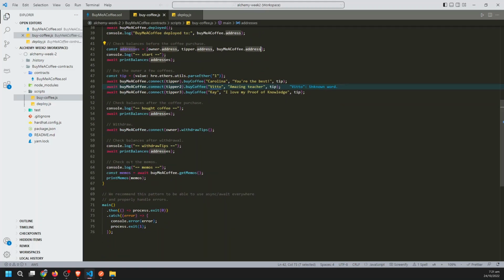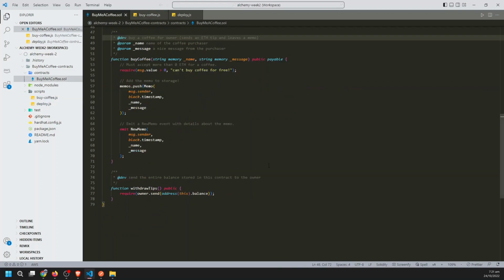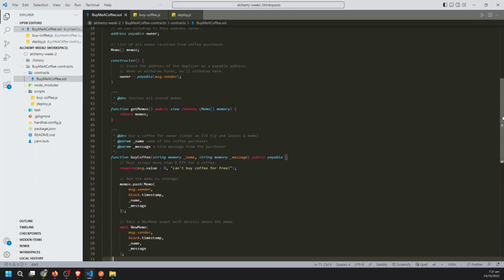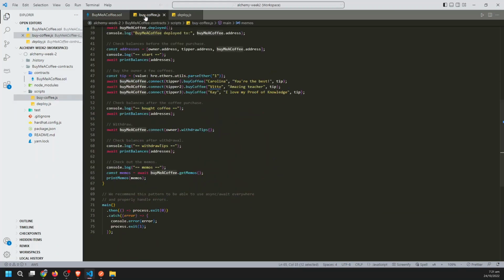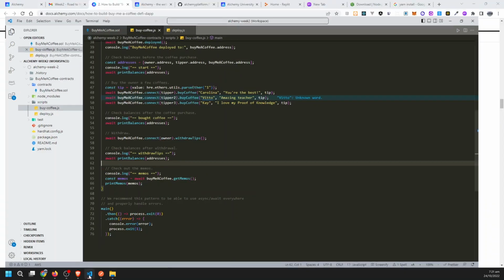Now check out the memos. It is going to print all the memos. That's the function that we will be calling from here. So let's move on.